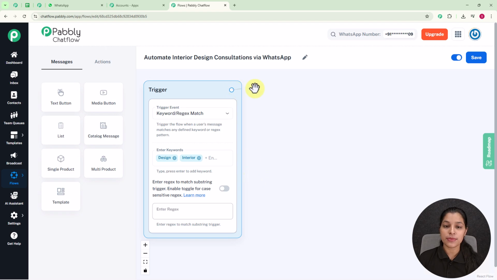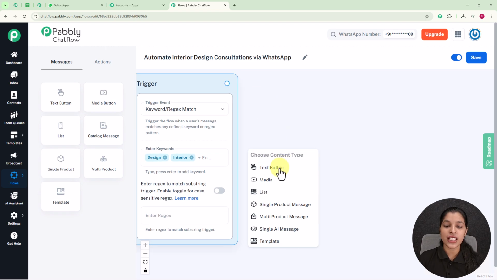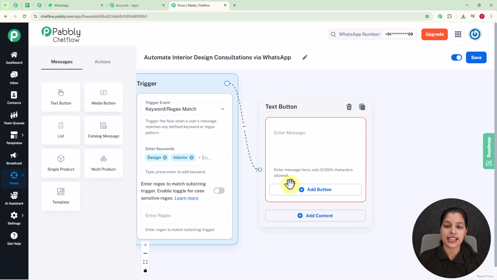For that, you simply have to drag and drop, and here you can see we are getting the option for text button. So you just have to select it, and you will be getting this text button node where you can enter the message which you want to send to your customers or the client. So here I am going to enter a welcome message for my customers.